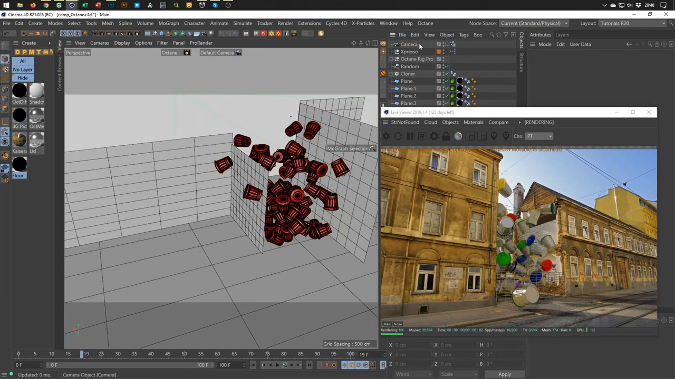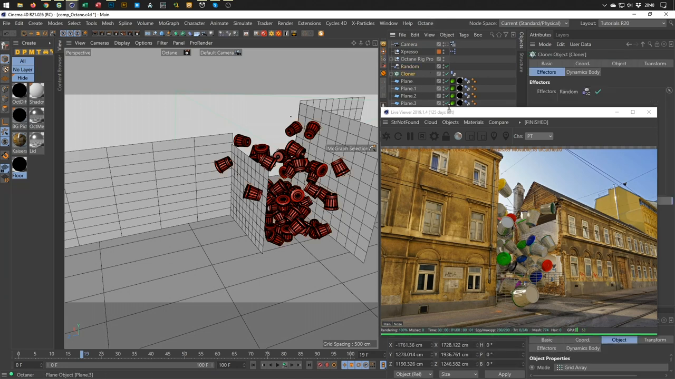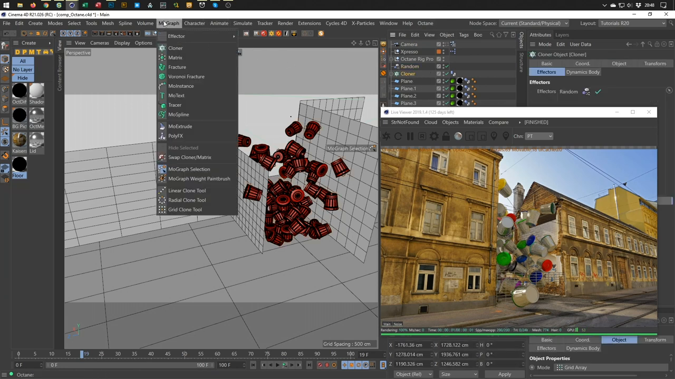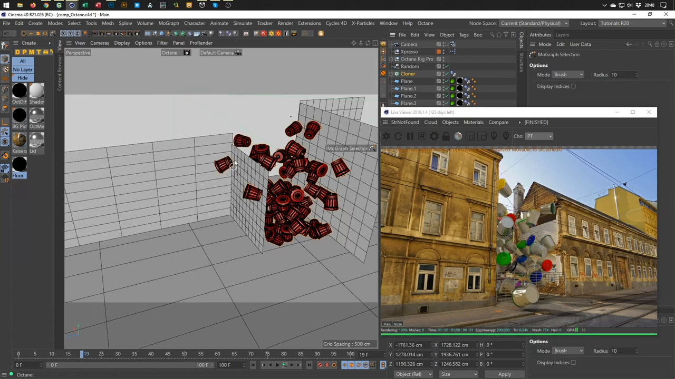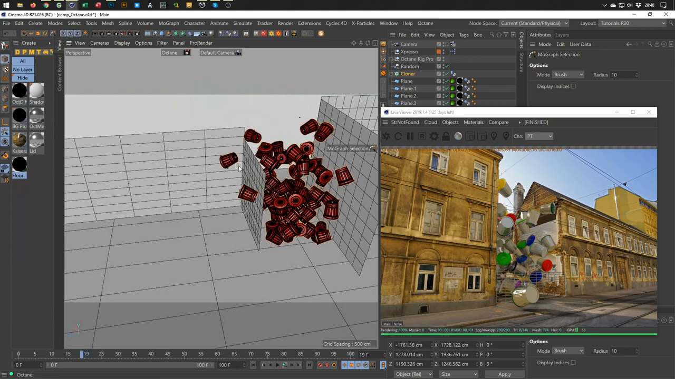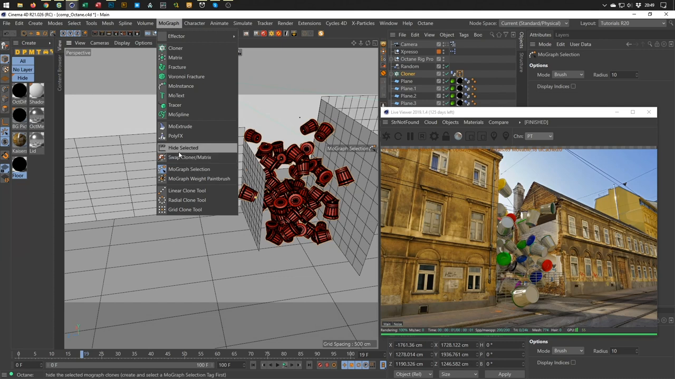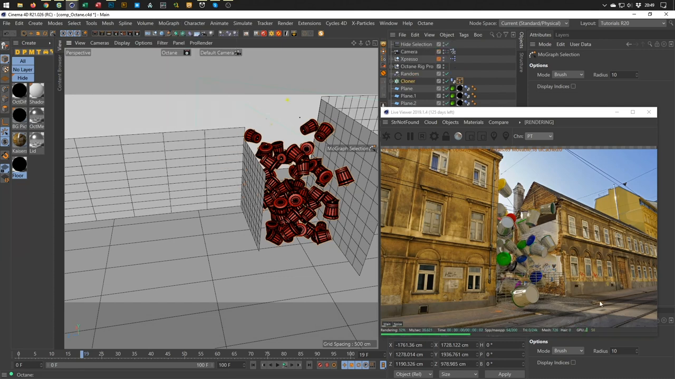Or an easier version would be, wait, this is here, the cloner, and go to the MoGraph selection. So I can select now the clones I don't want. Select this one and this one. You see the yellow points? And now with R20 or was it 19.2, you can make now simply in the MoGraph hide selected. So we don't get them anymore.